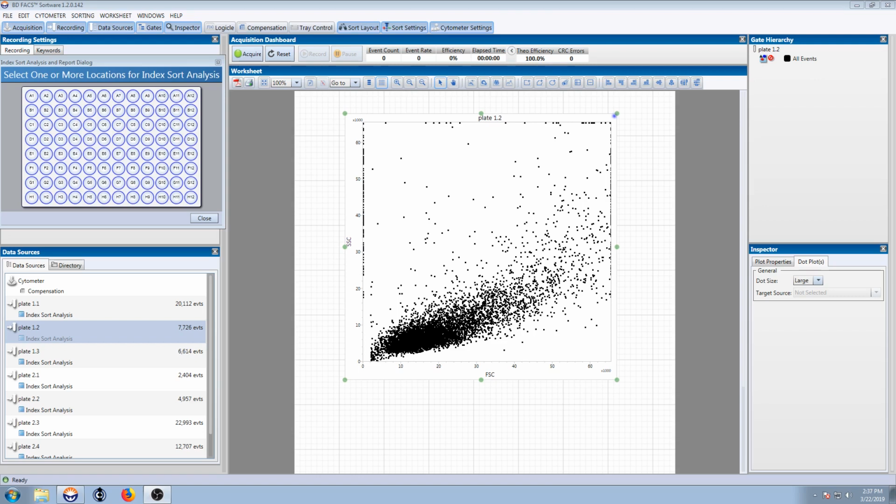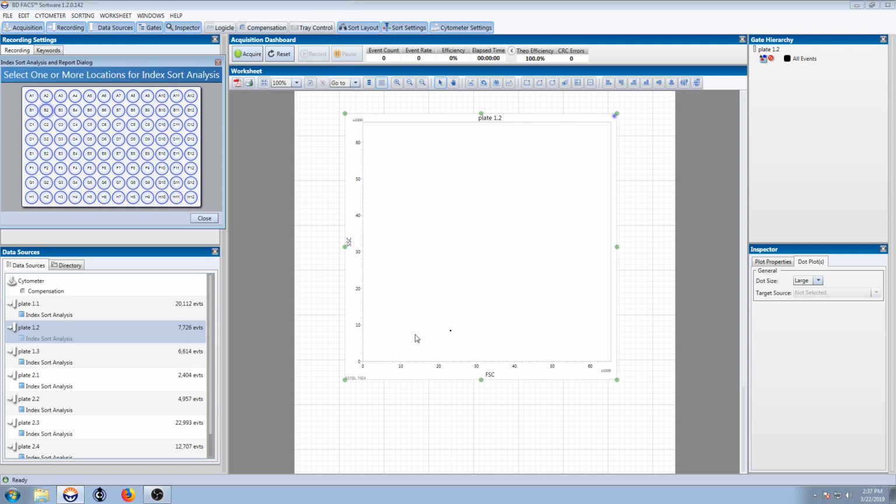Today I'm going to show you how to use the script I wrote to extract index data from Influx FCS files. Index data is the ability to see which cell was sorted into each well. For example, on this plate here, every time I click on a well, I can see the cell's expression levels. So this is forward scatter and side scatter on display, but obviously we have all the other data as well.